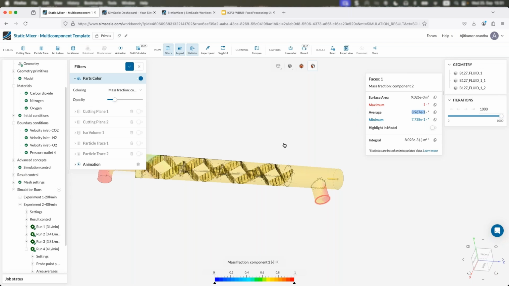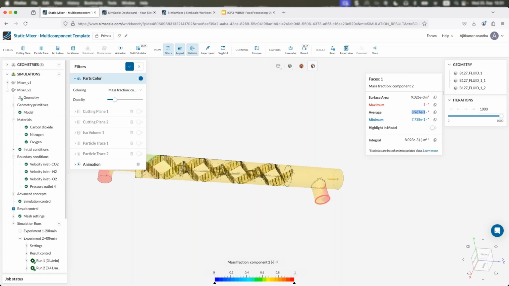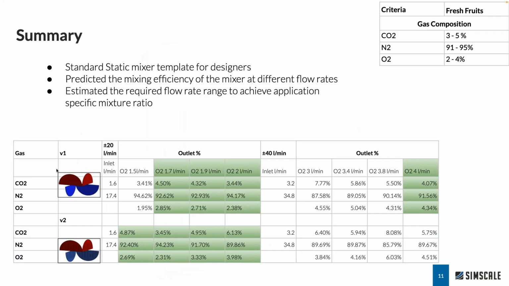These results can be extracted from all the simulations that you have done. I'm going to quickly show you how you can use the results right here. I put together a tabular column where you can see on the top we have version 1 and the difference between a 20 liter per minute flow rate and a 40 liter per minute, and the same for the second version at the bottom.